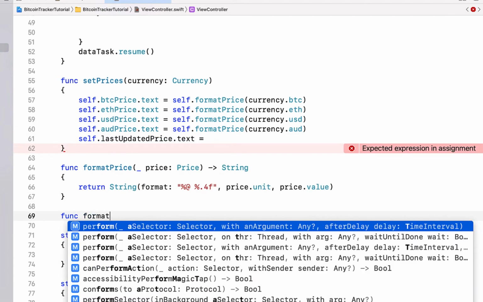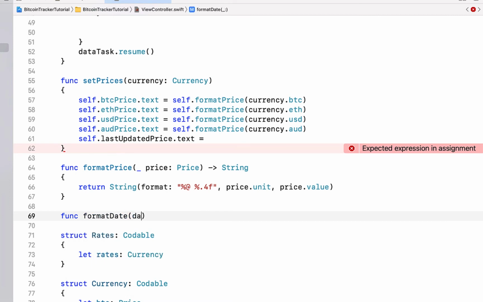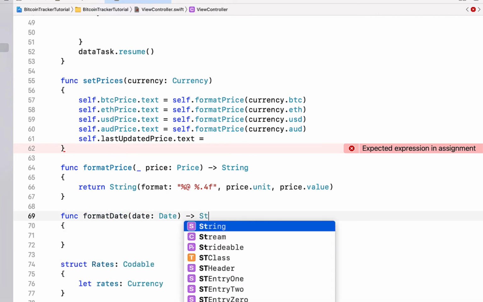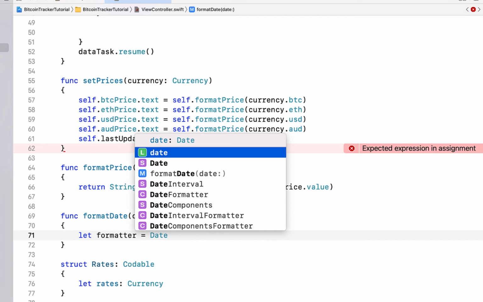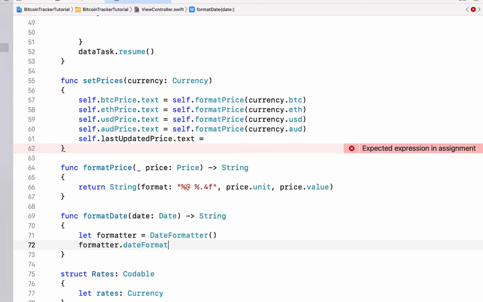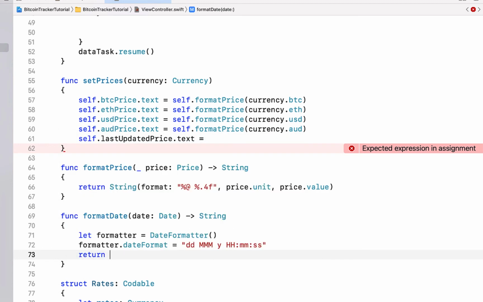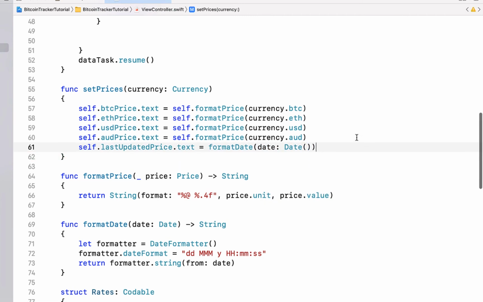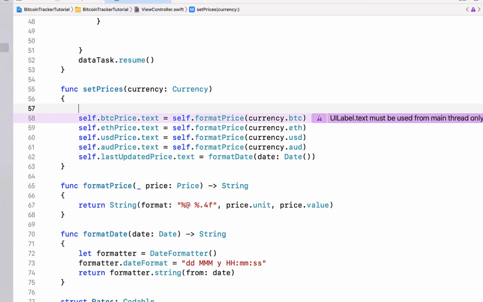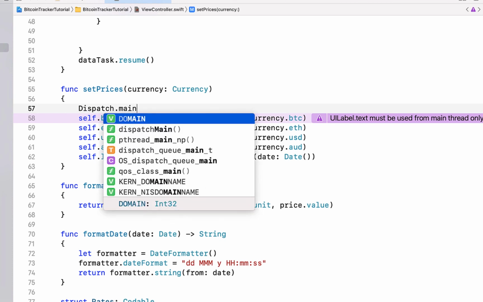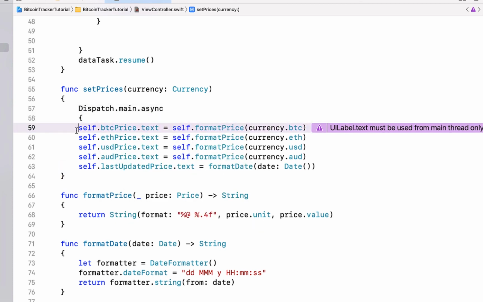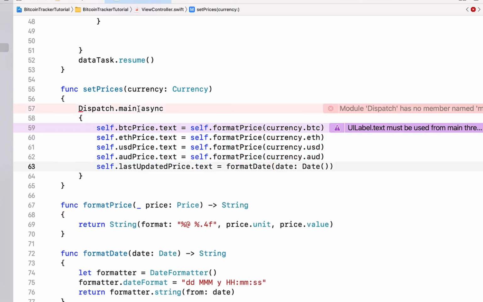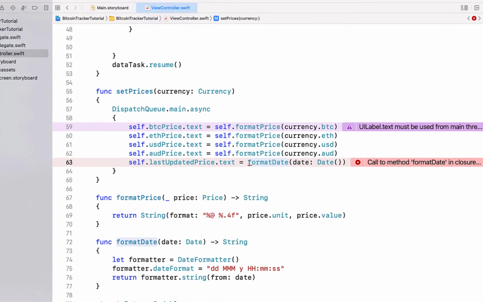We're going to set its text to, we're going to create another function calling it formatDate. So we just want to get today's date or the current date. And so we're going to say formatter is equal to DateFormatter, formatter.dateFormat is equal to days, months, years, hours, minutes, and seconds. And then we're going to return our formatter string from date. And now we can say formatDate, giving it a new Date, so today's date or the exact current time. And as we're trying to access or change the view from not the main thread, we just need to add all of our statements inside this DispatchQueue.main.async, and that's going to remove that error message.